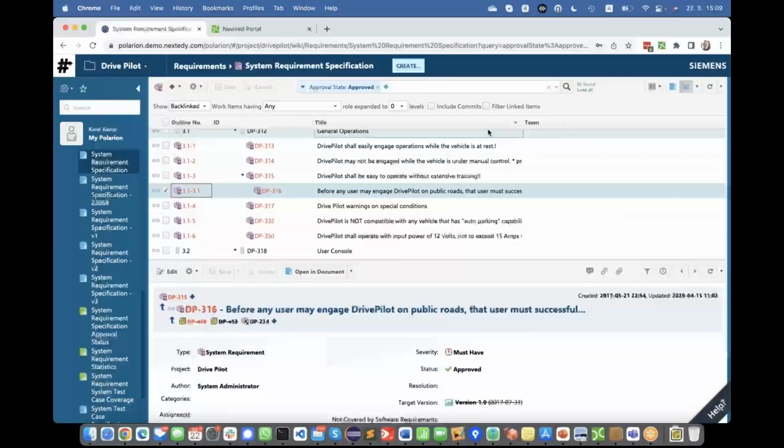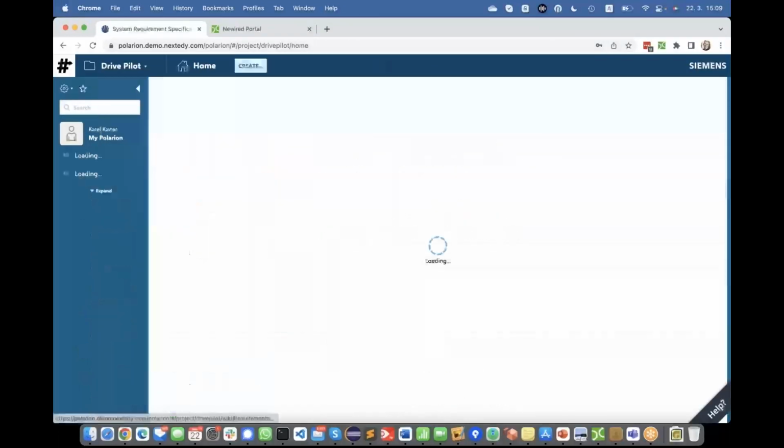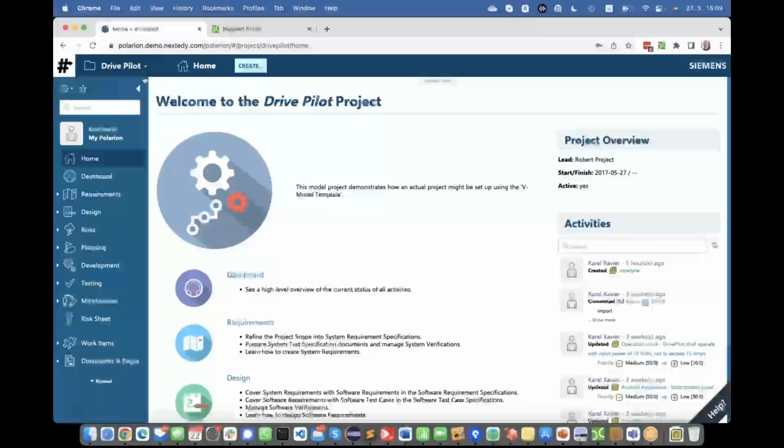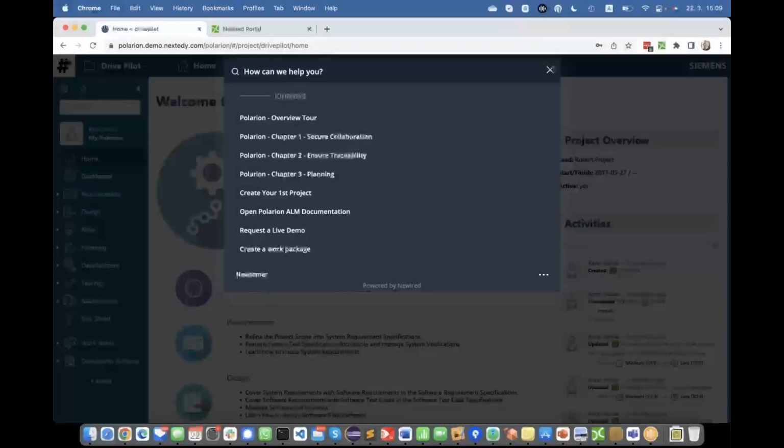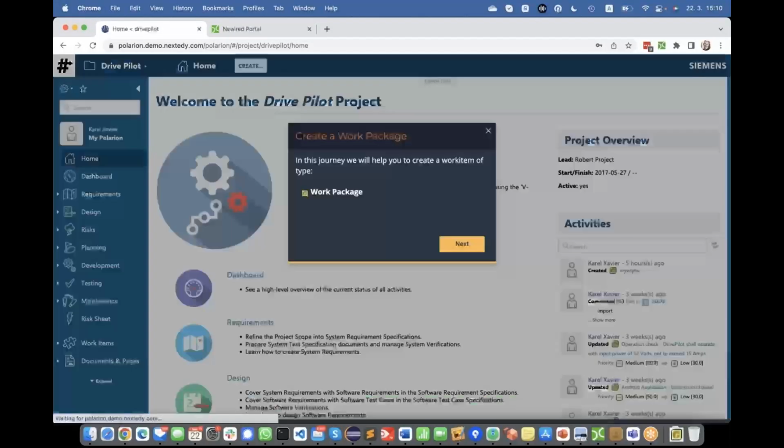It's really also about guiding people through a particular task. So now let's imagine that I don't want just to learn what the live document is. I don't want to learn about what a traceability is, but I want to create my first work package, for example, in a Drive pilot project. So I click here, help again. Of course, I can just start searching. So I want to create a new work package.